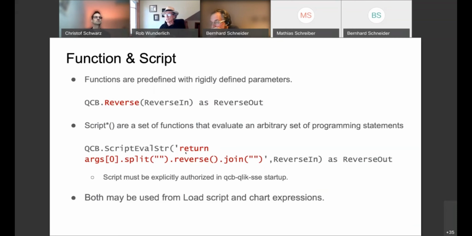To use these functions, they have to be explicitly authorized in the startup. It's generally considered to be dangerous to do this because you're passing in an arbitrary set of statements that you, as the designer or the administrator of this SSE, have no idea what it does. It could actually shut down your SSE. I could figure out how to poke around in the code or do that. So it's kind of a special use case, but it's possible.